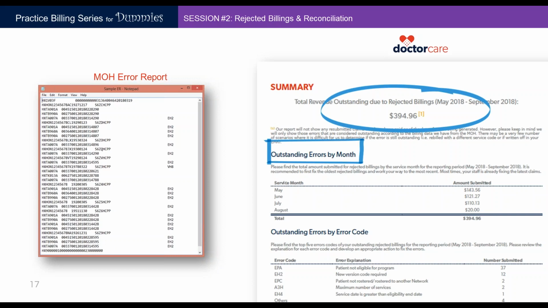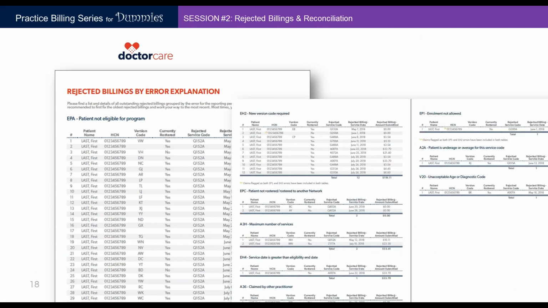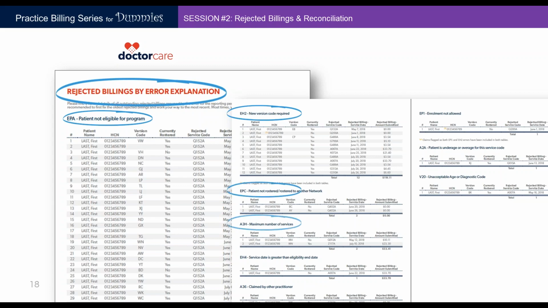Then you see the outstanding errors by error code. This is where you get a quick summary of the number of errors for each error code. Remember, if you only have the ministry files, you will need to compile these summary error reports manually yourself. And for the rest of our practice care program report module for rejected billing and outstanding errors, we provided the details of each code that is outstanding and grouped them by the error explanation so that it's more efficient for you to address each error. As you can see on your screen, we are very comprehensive in showing you all the errors that are outstanding.